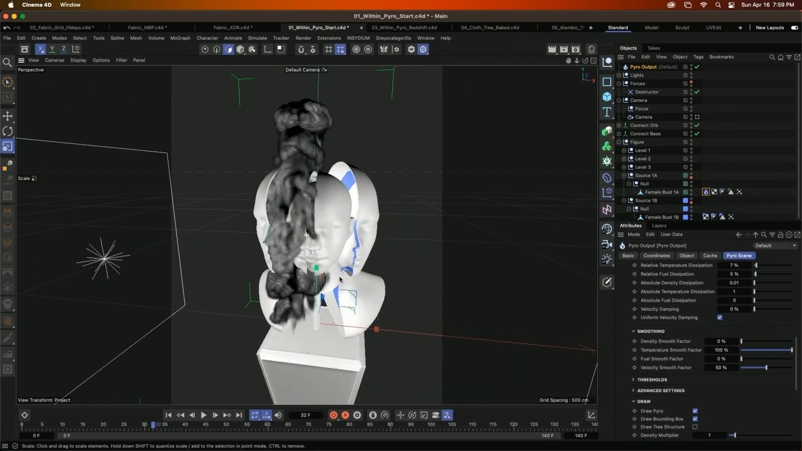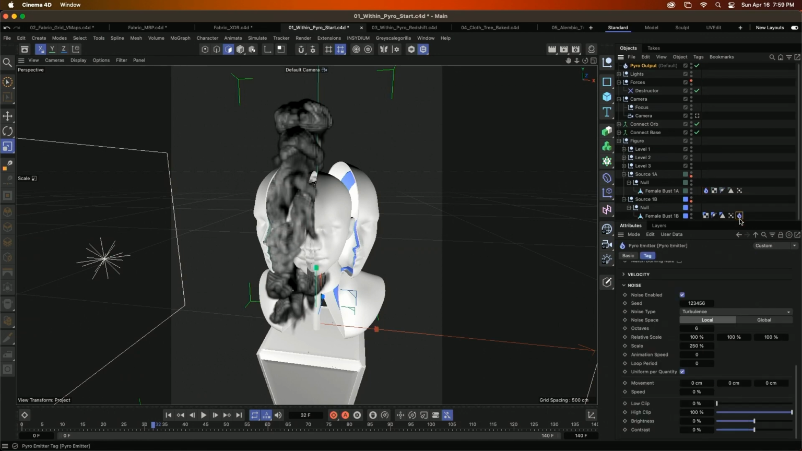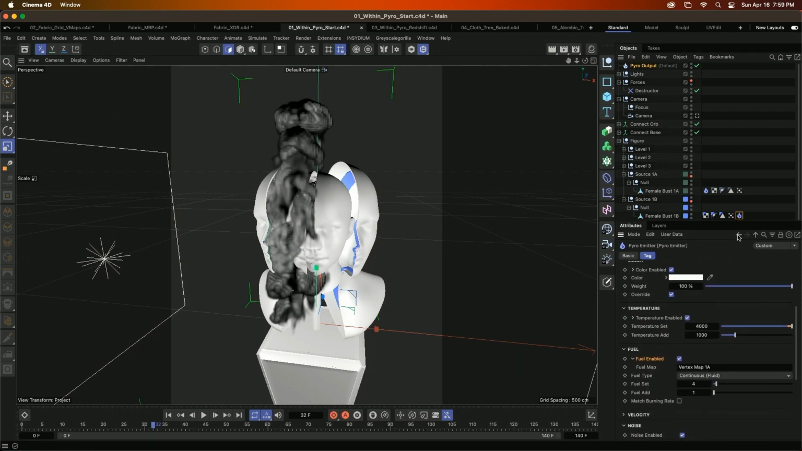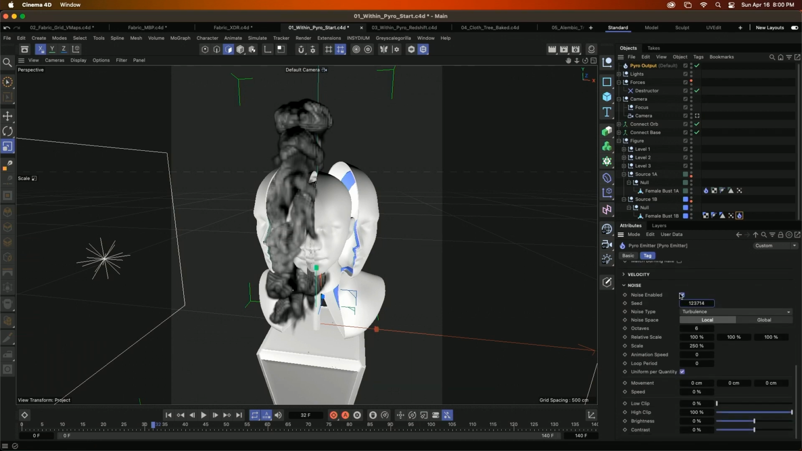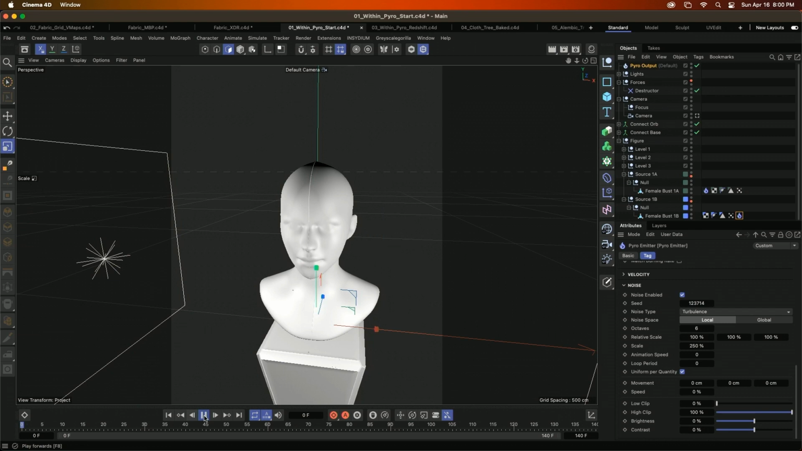So let's handle the collisions now, because I think we're almost there. Actually, before we do that, why don't we just copy this tag onto the other side, and we'll be sure to come into the vertex map and swap that over. And then we could also adjust the random seed of the noise, so we're getting a slightly different pattern, and then we'll just play through. So yeah, we're looking kind of good there.